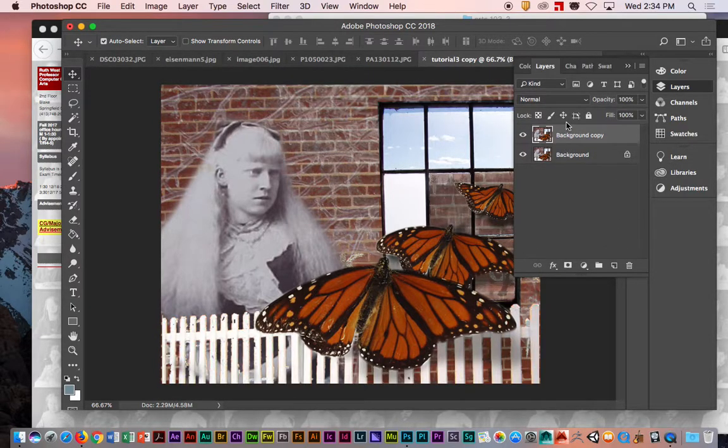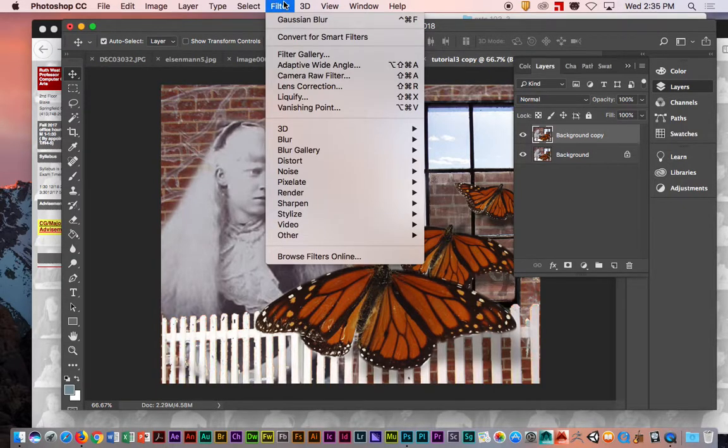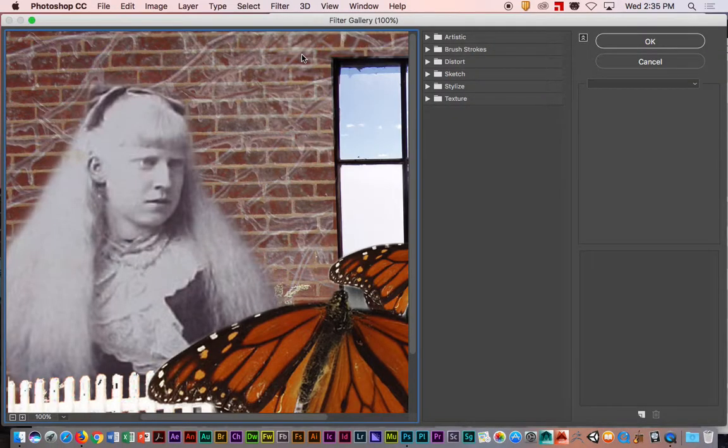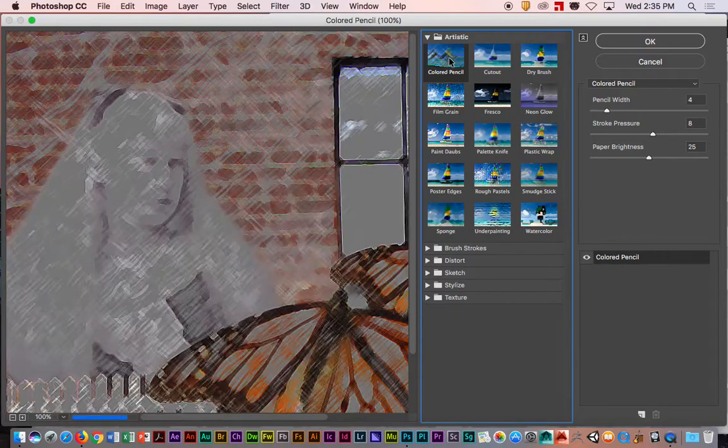Okay. So now I'm going to duplicate this over here in the layers. So I've got these two flattened layers. And the reason I'm doing this is because I want to now play in my filters. And I want to see what filters it's going to do. So in Filter Gallery, this is Filter Gallery. If we open it up, you can make it look like colored pencil.